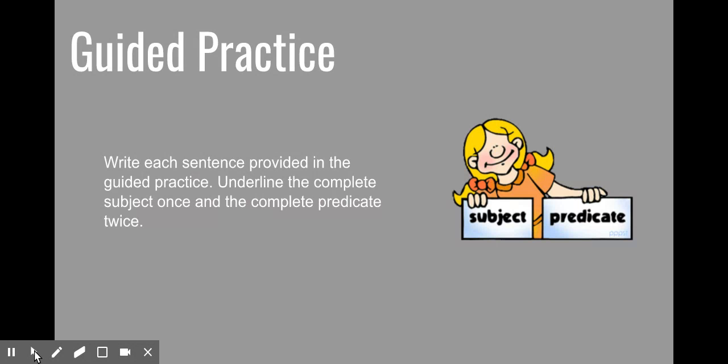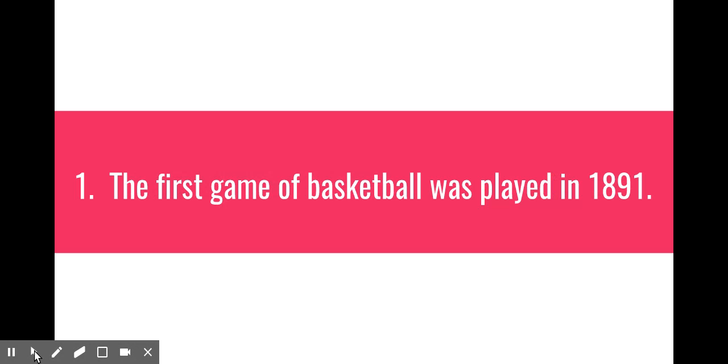Let's do a little bit of guided practice. Now, this is where you are going to want to start not taking notes, but participating in the exercise at least. So after I read each sentence, I'm going to give you a 5-second window or so to pause and be ready to write down and participate. Now I'm going to have you write each sentence in the guided practice. You're going to underline the complete subject once and the complete predicate twice. Okay, let's try number 1.